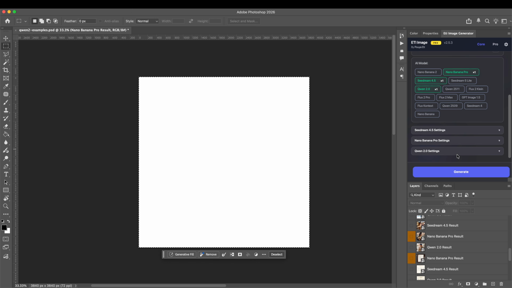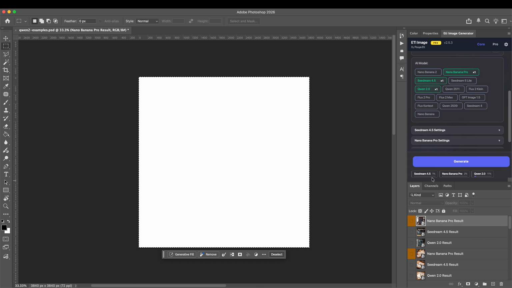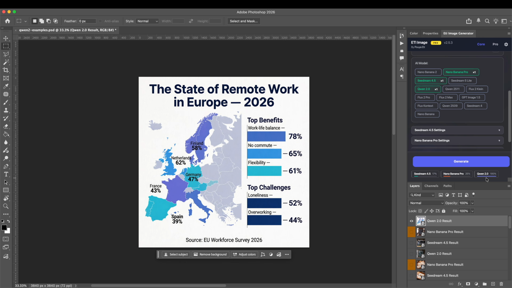So I made the selection. I have selected my AI models. I'm going to click on generate. And here you can see that the request was submitted, and here we have a progress bar. And as you can see, Qwen is really fast, really cheap and really fast, which is a huge advantage.